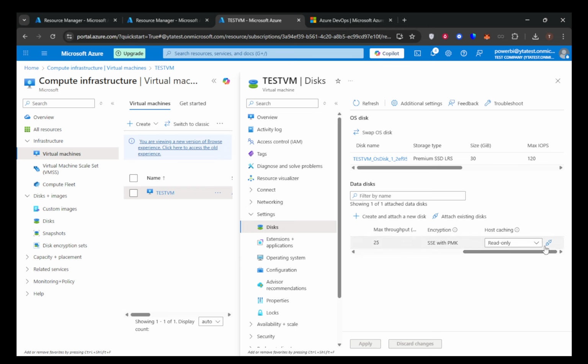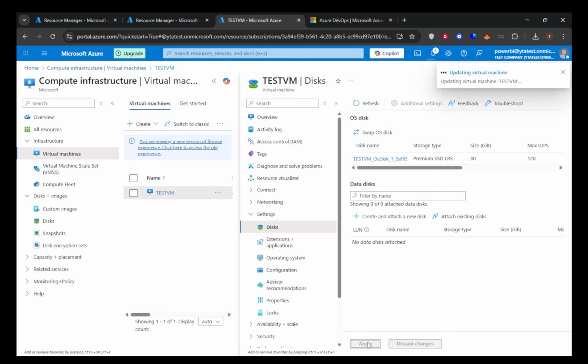However, don't forget that the process isn't complete until you save your changes. So, after clicking Detach, make sure to click Save to commit this modification. The disk will then be removed from the VM, but rest assured, it will still exist within your subscription for future use if needed. And there you have it.